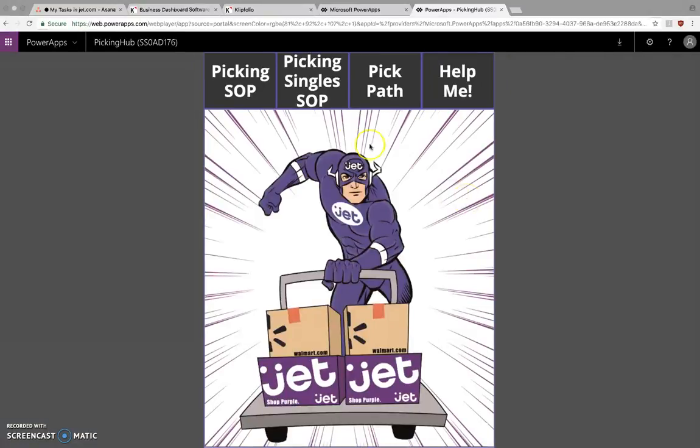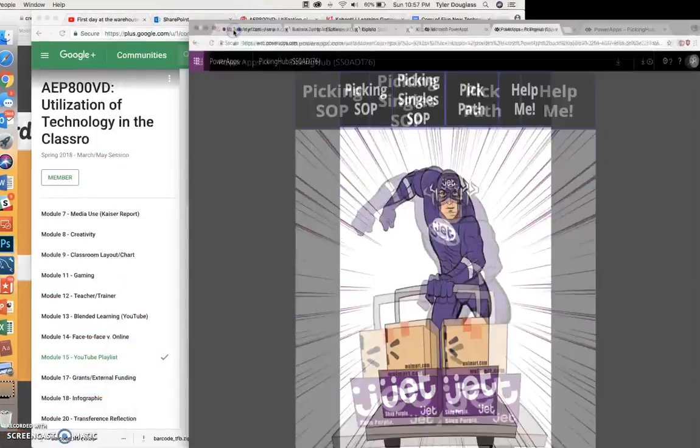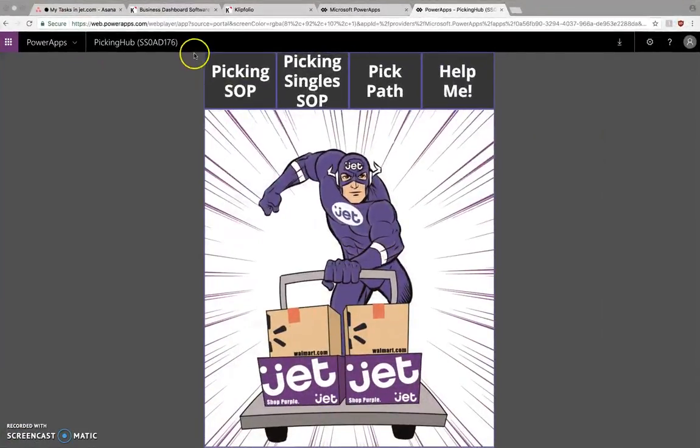So this program is called the Picking Hub. The Picking Hub is a tool that is designed for an iPad. As you can see, we have the iPad outline. Fun little guy pushing orders real fast. So this picking tool that we've built, it's set up for individual locations. So each individual location is programmed, and I'll get to that here in a minute.